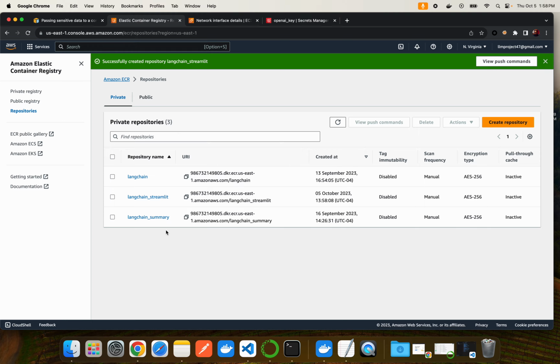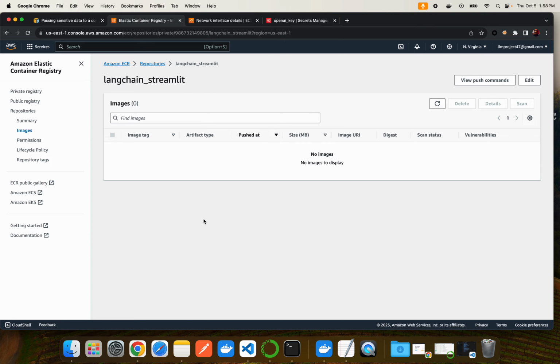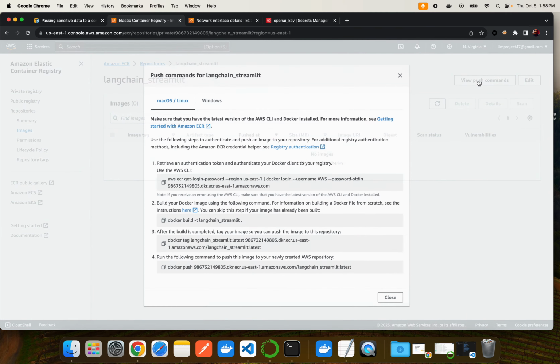After the repository has been created, you can see this message on the screen, and we just go ahead. After clicking on that, we see that there is no image here because we haven't pushed an image yet. So the next important part would be to understand what commands we need to use to actually containerize our application and push it to the repository. Those commands should be found under view push commands.